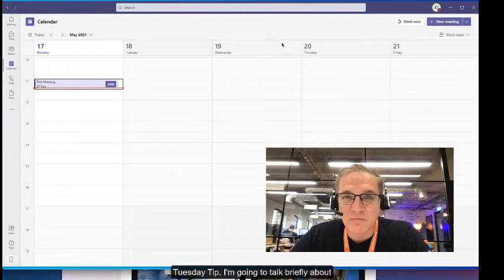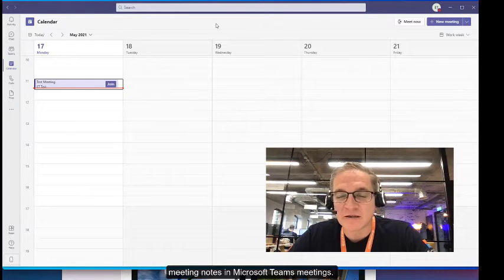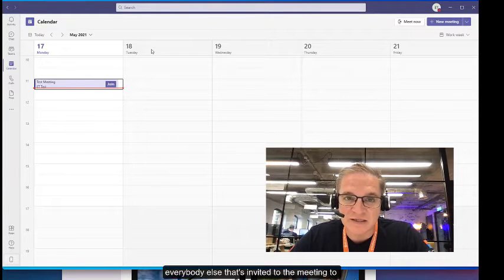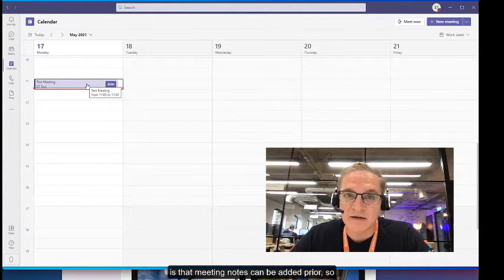I'm going to talk briefly about meeting notes in Microsoft Teams meetings. It's a fairly new feature that allows you and everybody else invited to the meeting to keep track of meeting notes. And the cool thing is that meeting notes can be added prior, so you can put an agenda in there, and during the meeting when you're actually making notes, and they're always attached to the meeting when you want to go back and look at meeting notes from a meeting.